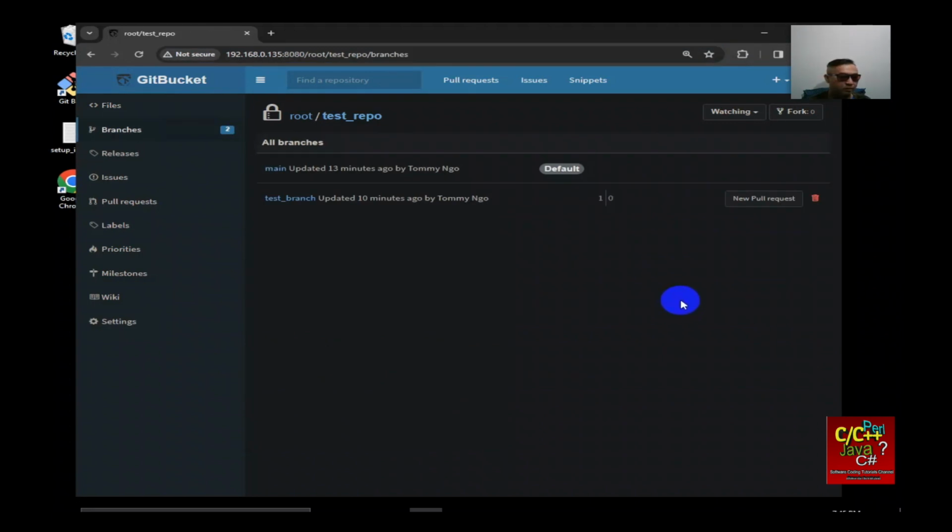Okay, so I'm gonna show you how to create pull requests. So right now we have two branches, right? There is the main branch and the test branch. I would like to create a pull request so the code gets merged into the main branch, okay? So when you click on branches, right next to it, there is a button called new pull request. So click on that.